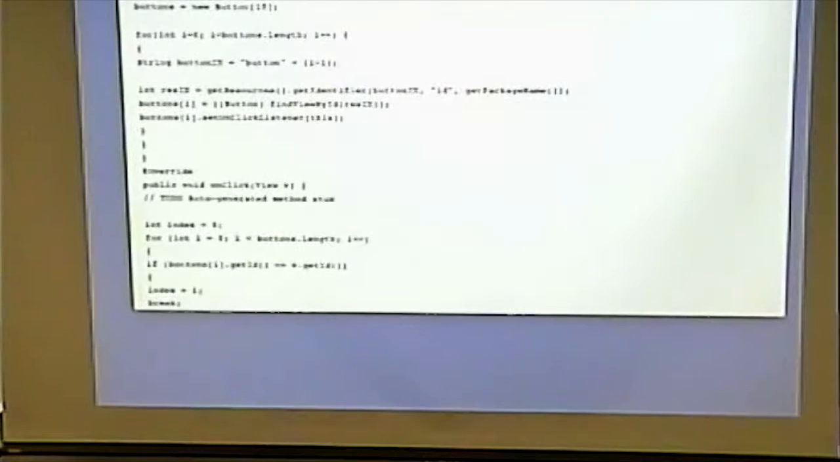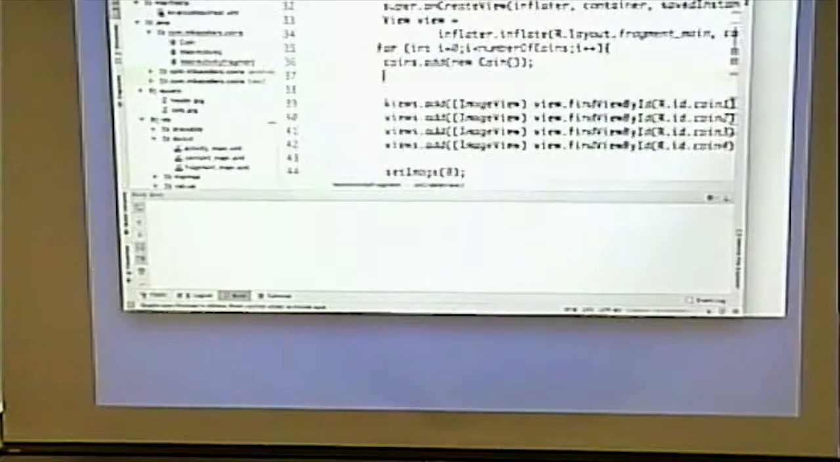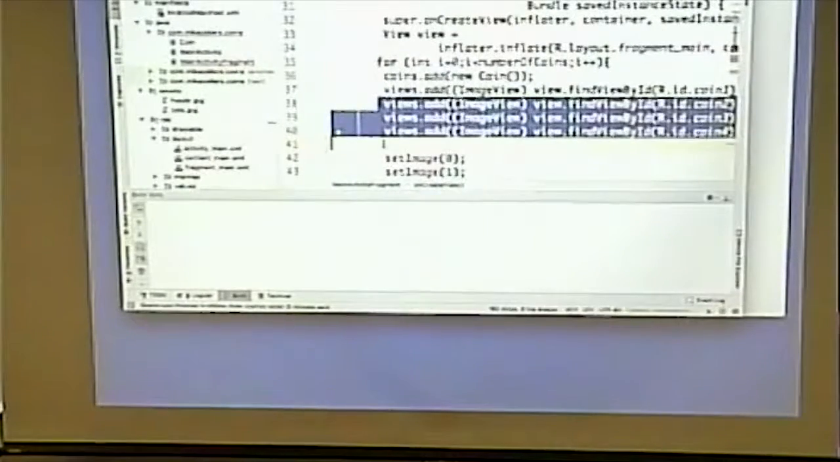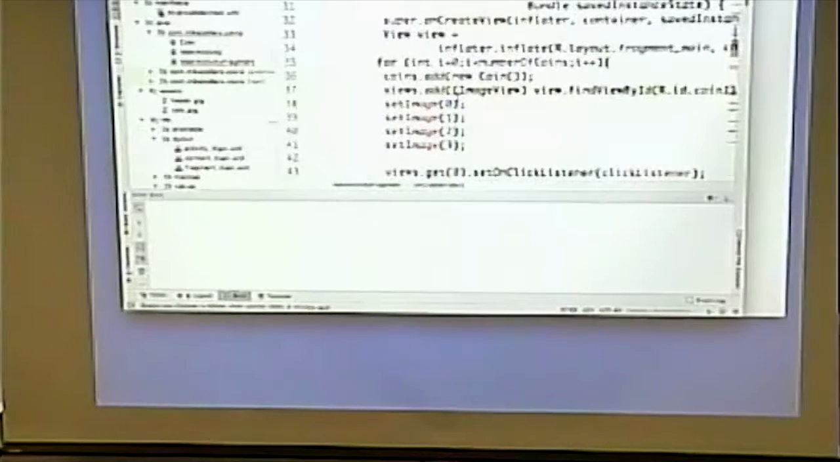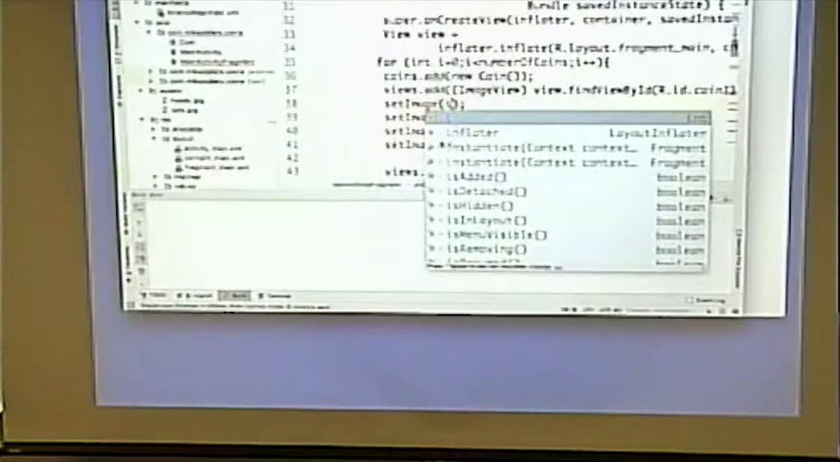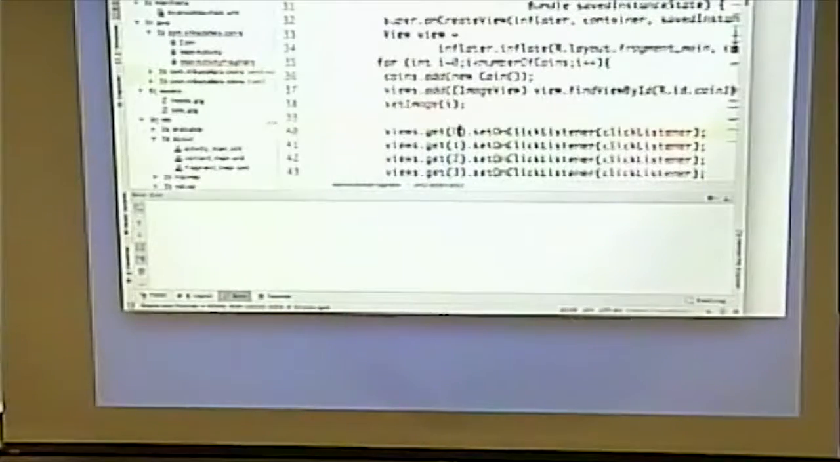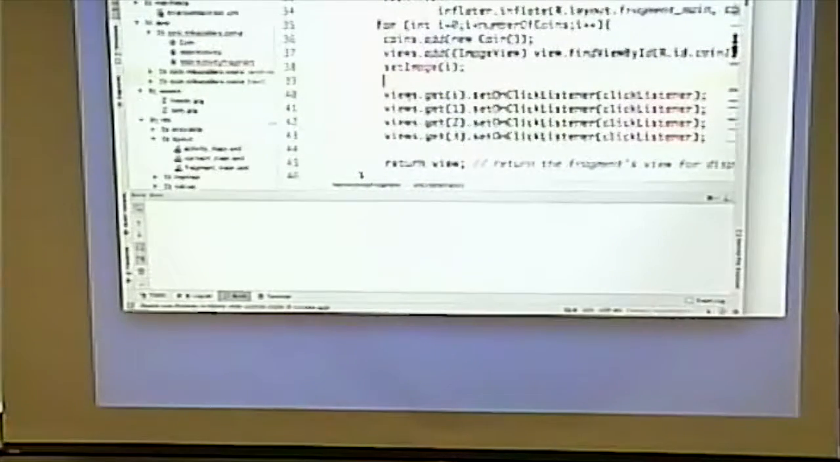I'm going to add the coin here. Could you put that on your screen? No, I can't. Okay. All I did is add a variable for number of coins, and I'm starting my loop here. So I'll create this. Set image i, view sub i, click listener.